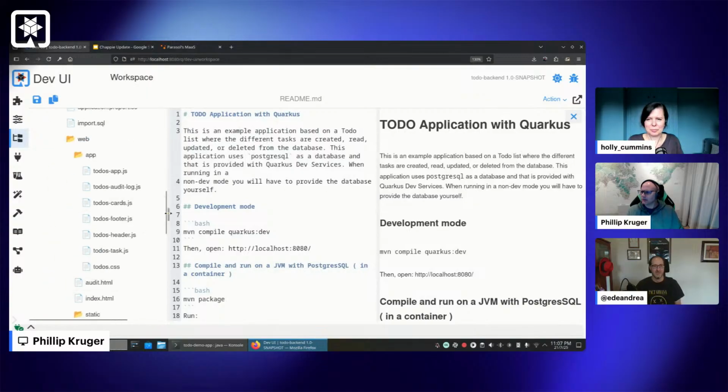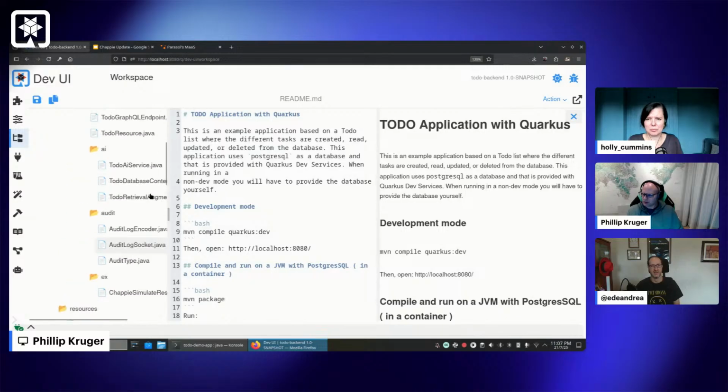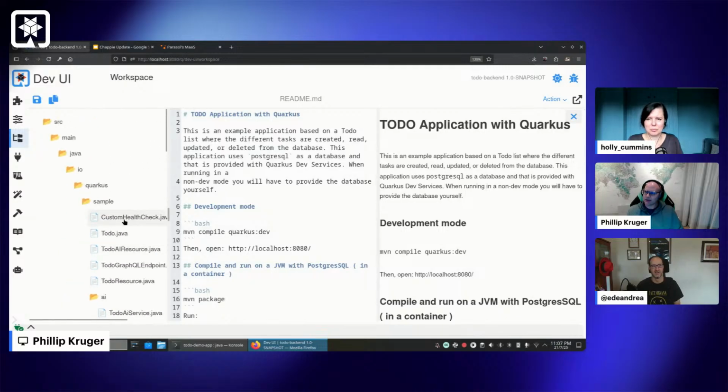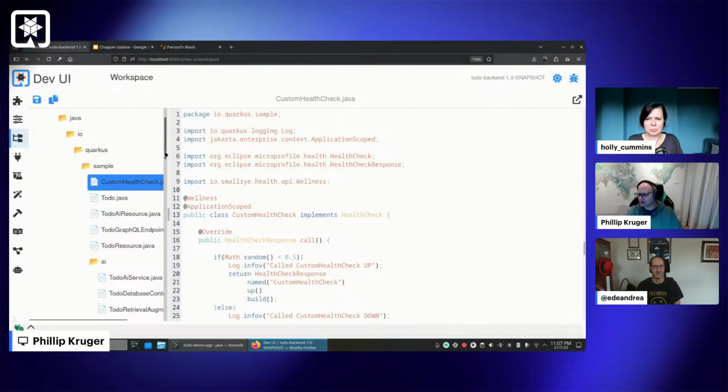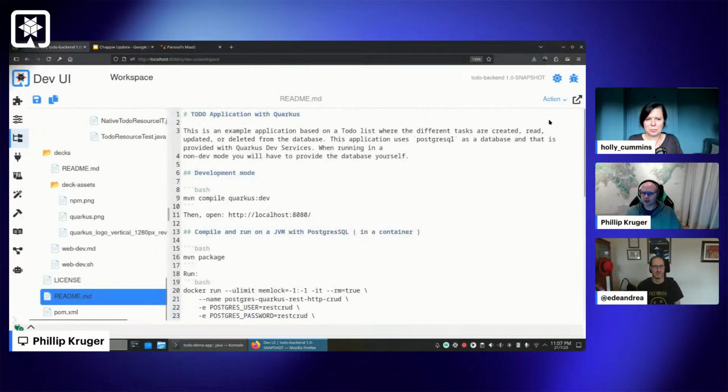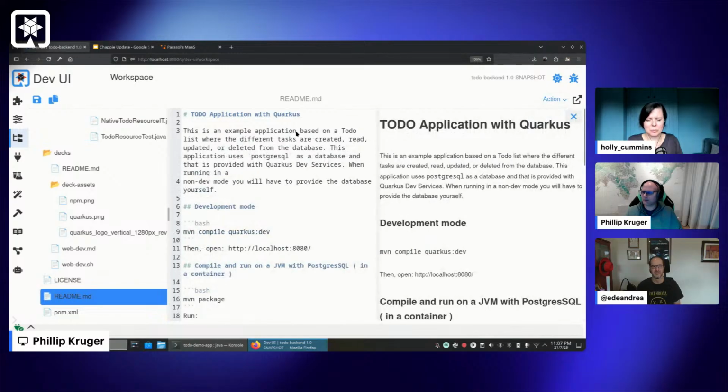So as part of DevUI, you now get this, and as an extension developer, you can now take part in this workspace by providing an action. The action that I showed you there, for instance, is just a built-in action that allows a preview of a markdown file.